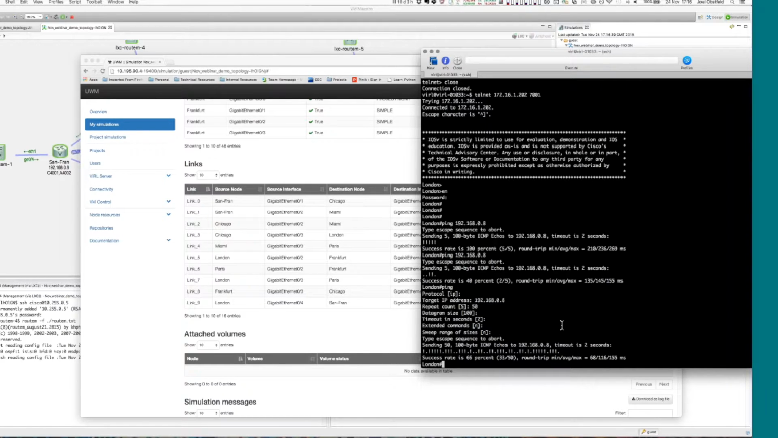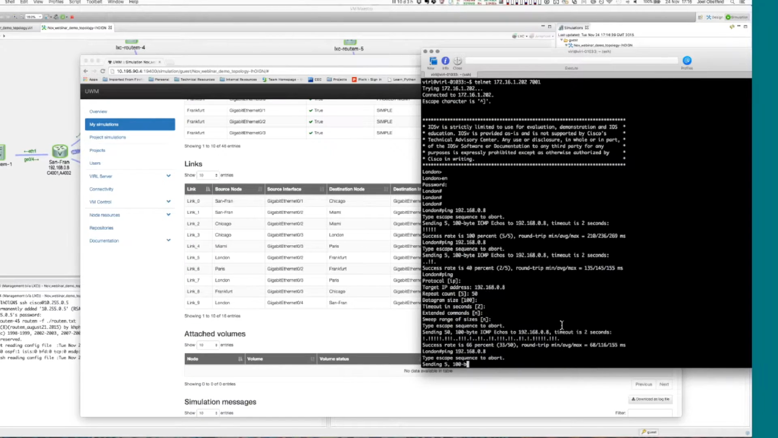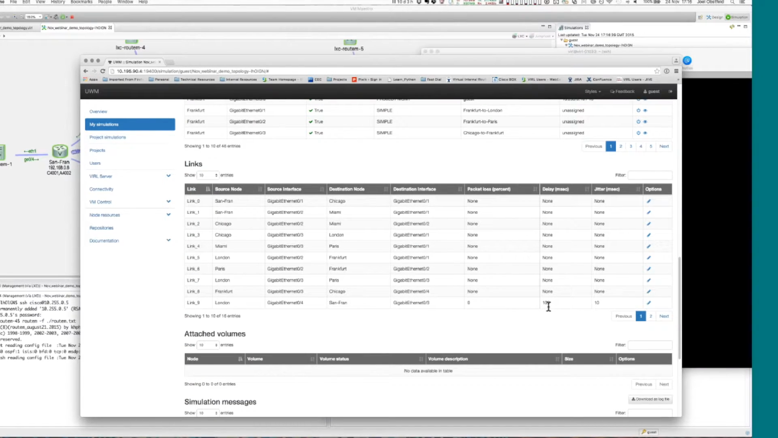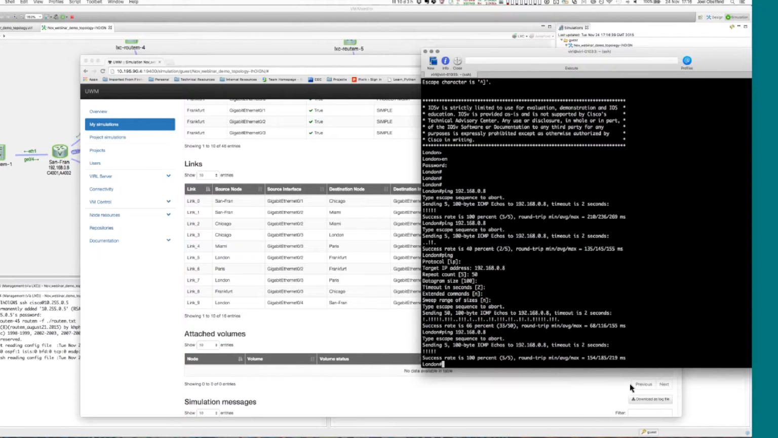So let's send some traffic again. And we should see that reduced latency across that link. There we go. So yes, we're seeing the impact of those changes. Remember, as I said, 100 milliseconds, so it's one-way latency, so we would expect to see something like a 200 millisecond round trip.